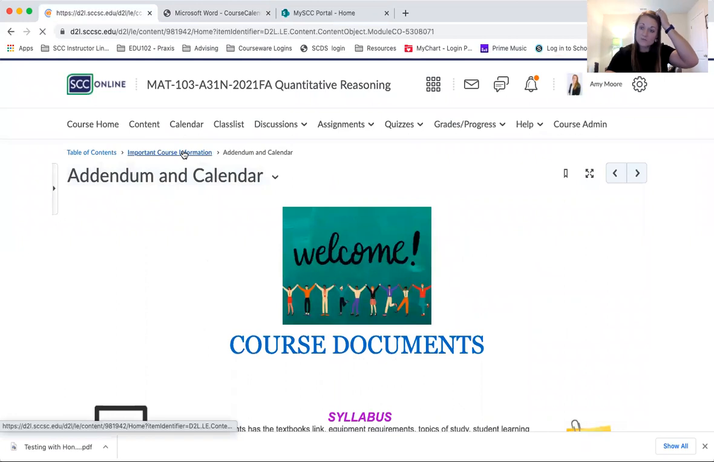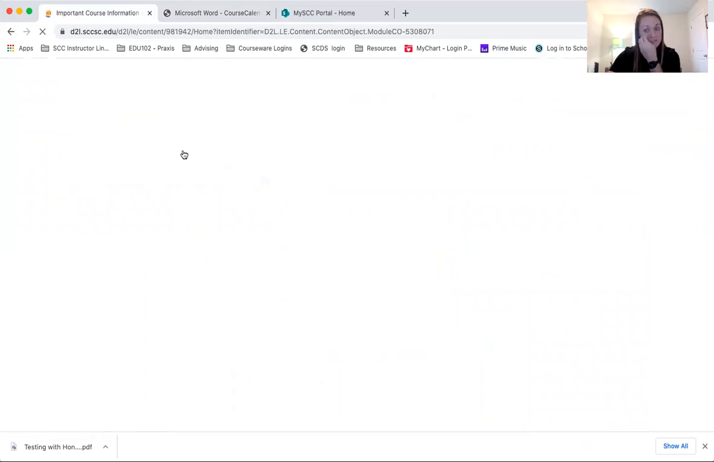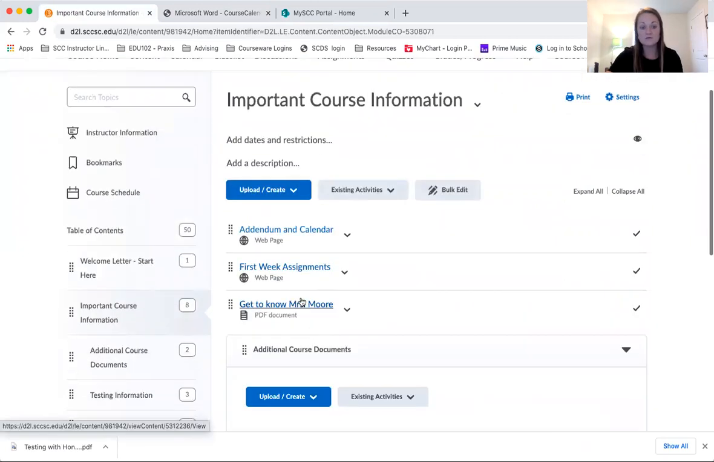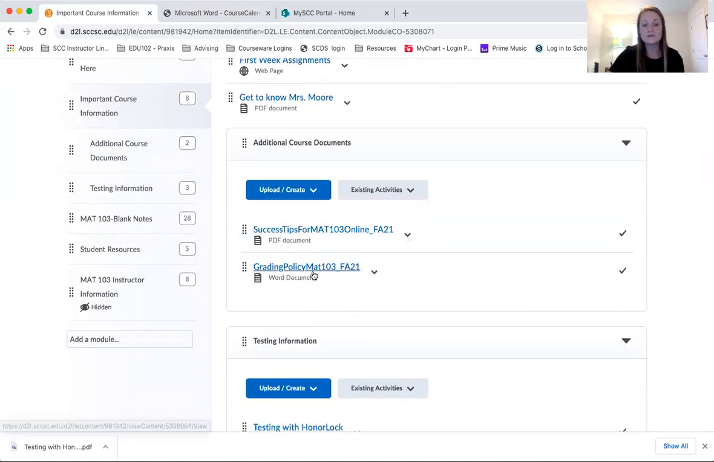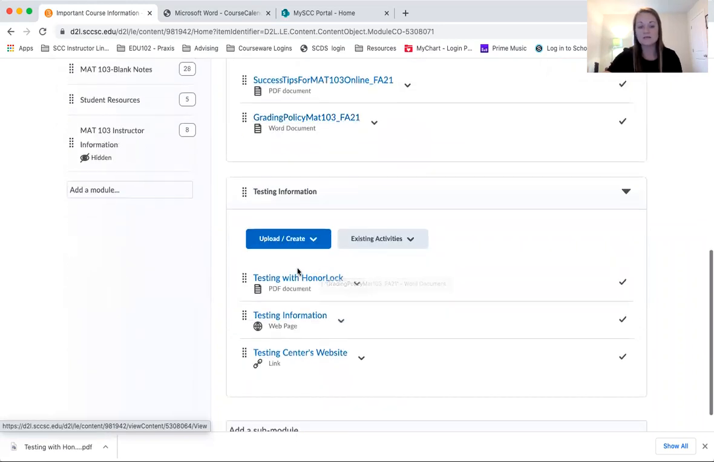Also on the course information, you'll see a link to an About Me. So if you're interested in getting to know more about me, seeing some pictures of my family and my pets, you can find that there. And then some other things, just some tips for online Math 103, and then our grading policy, which breaks down quizzes, tests, and homework, and what that looks like.